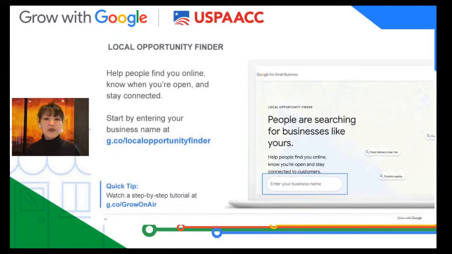Another tool is Local Opportunity Finder. It helps people find you online, know when you're open, and stay connected with you. So go to google.com, search Local Opportunity Finder, and give this a try. And again, to sum it up, there are many tools that Google is offering. The more you utilize their tools, the more you know, and the more you can stay above your competition.